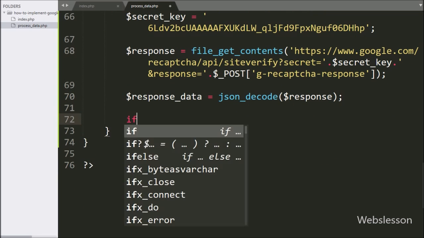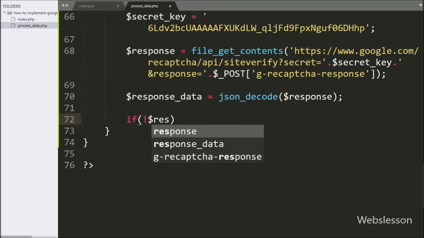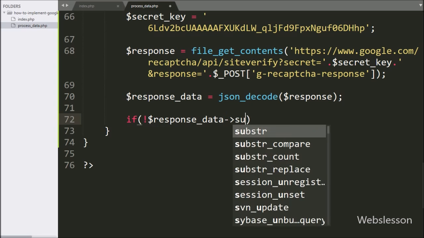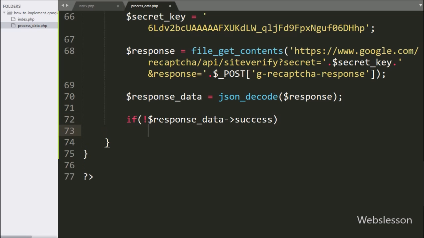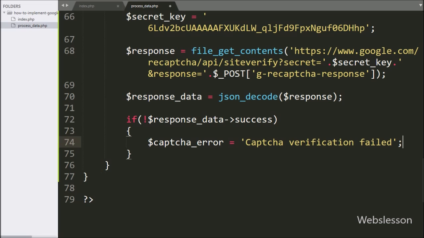Below this, we write an if statement, and under the condition, we write the not operator with the $response_data variable with success. If this condition is true, that means the user has failed to solve the captcha query, and under this block, we write the $captcha_error variable equal to a message like "captcha verification failed".